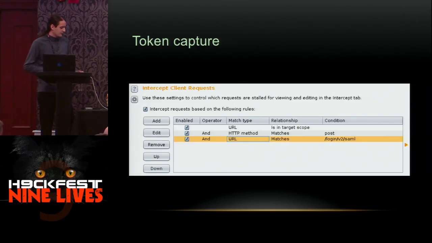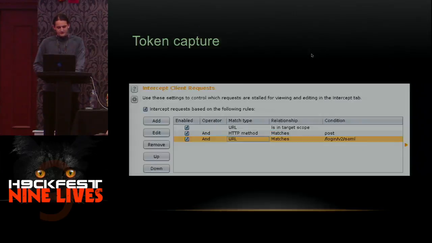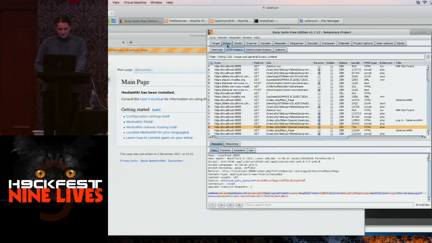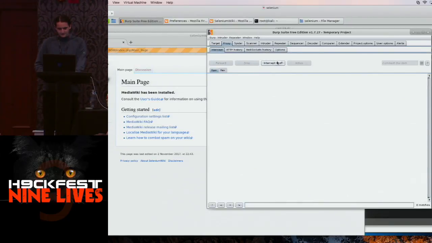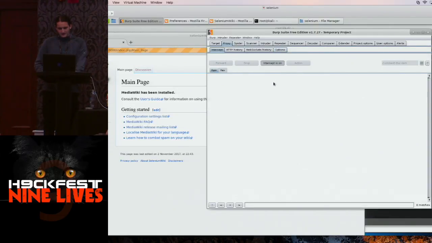And so every time that we would do this, we'd end up with the request just paused for interception in the Burp intercept window. We just have intercept on, and the option to intercept client requests was set here, and then it would just show up here. We could ignore it, and Selenium would time out, and we could go on our merry way.